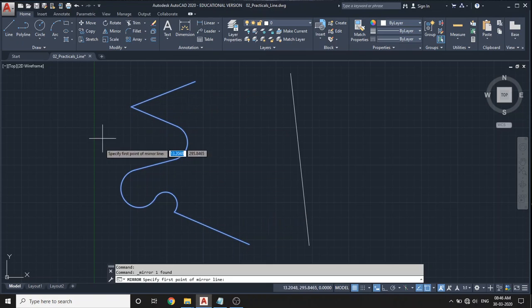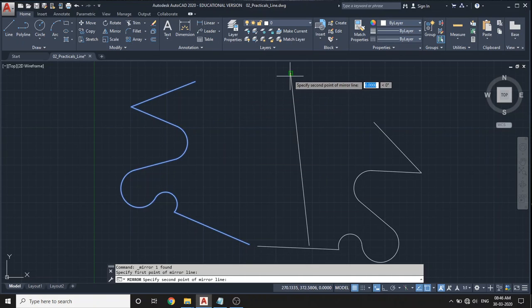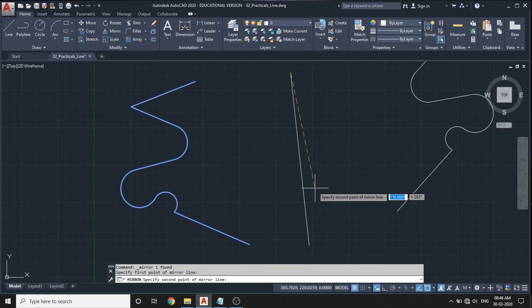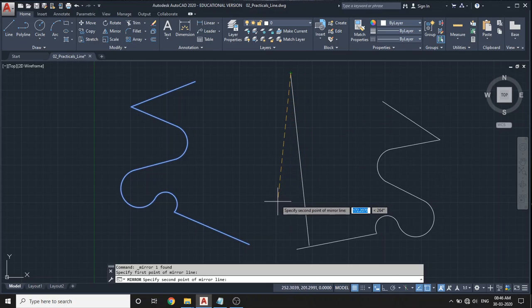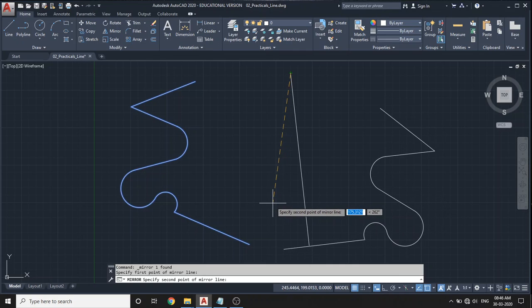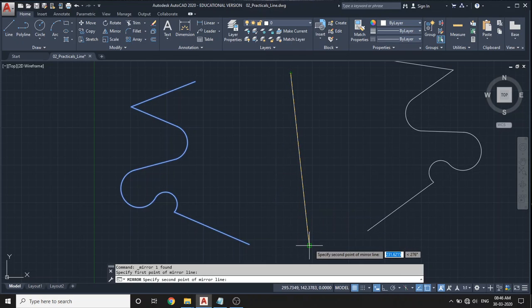So what this mirror command actually requires are 2 things. One is the object to be mirrored, which we have already selected. The second is a mirror line, and for that AutoCAD requires 2 different points, and the line joining those 2 points will be taken as the mirror line. So here I am giving this as my first mirror line point. Now see, when I move the mouse, the current position of the mouse is taken as the next point of the mirror line. As I want it here, I'm just snapping to this endpoint and clicking, so that this line will be taken as the mirror line.